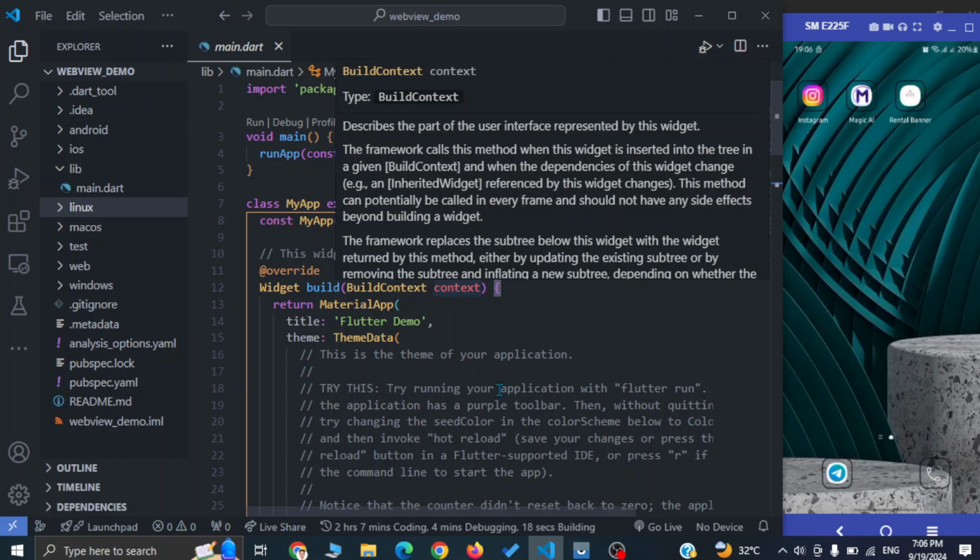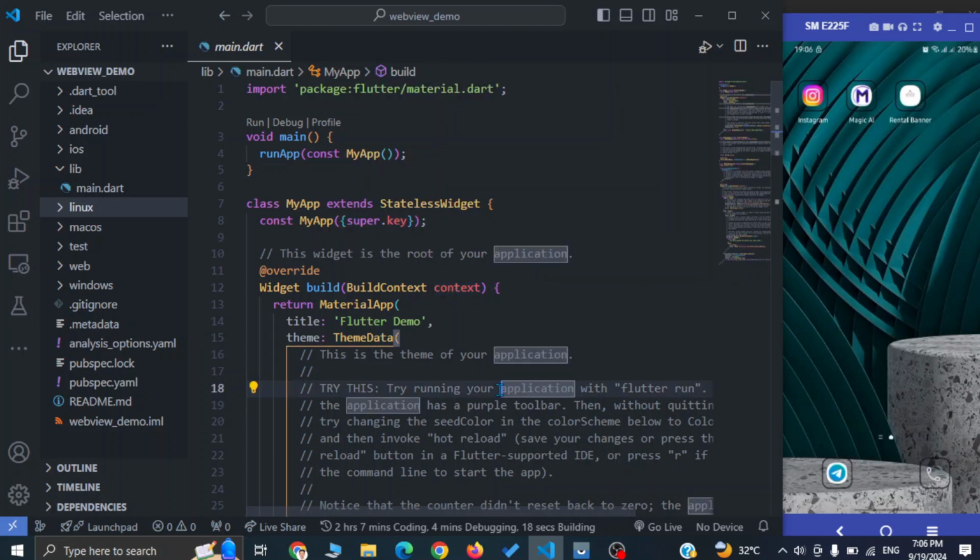In this video, I'm going to show you how you can make a WebView app in Flutter. So here I have a basic Flutter app just created using the flutter create command. First of all, let's see quickly what we are going to build. Okay, so here is an app named Rental Banner.